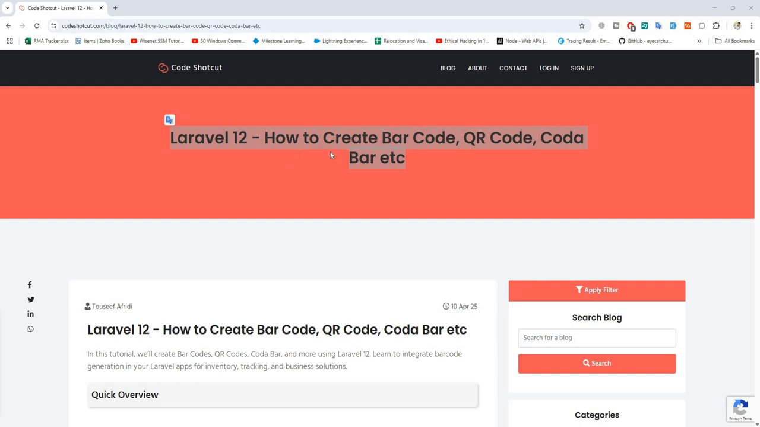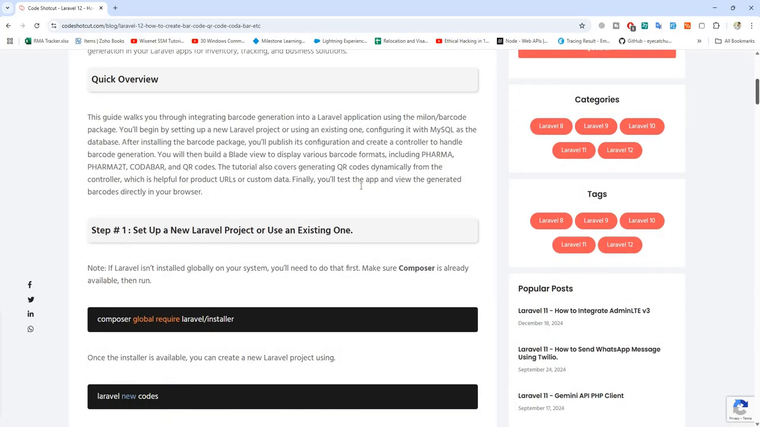So guys, in this video we are going to discuss how we can generate barcode, QR code, Codabar, etc. in Laravel 12. So without wasting any further time, let's start.